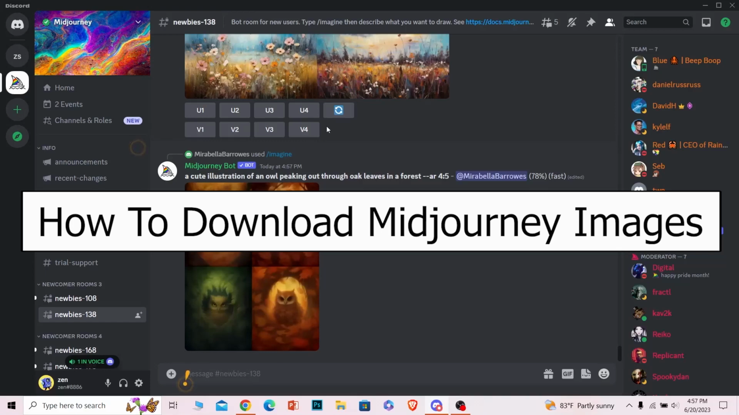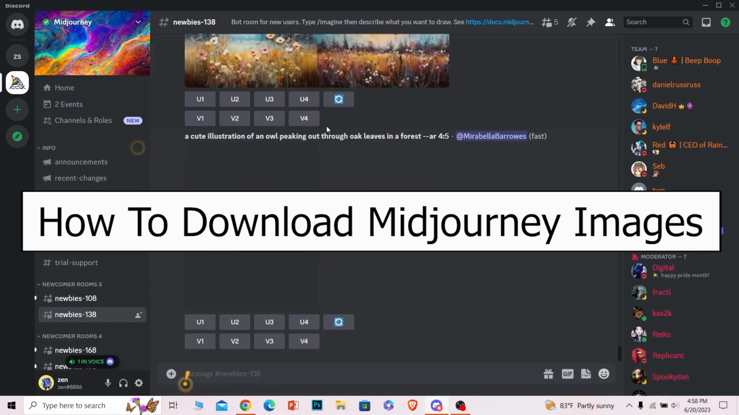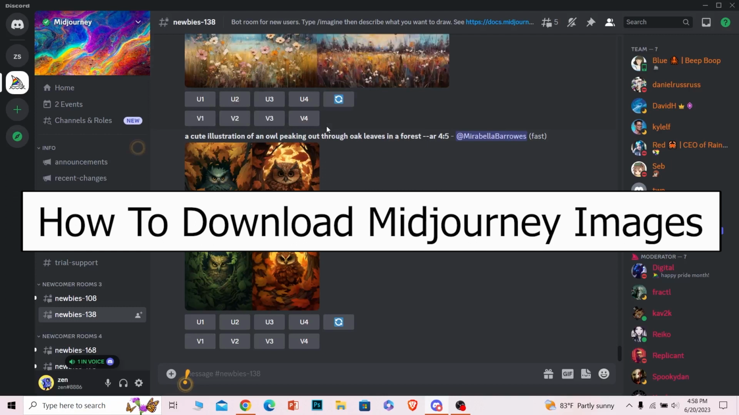In today's video, I will be teaching you guys how you can download images of Midjourney, and it's pretty simple, so follow the steps which I'm going to be showing you guys.